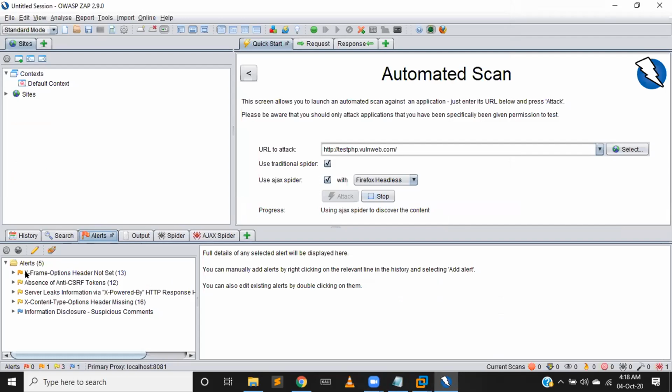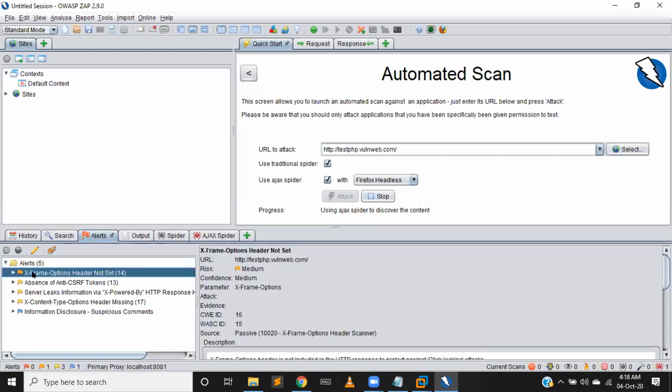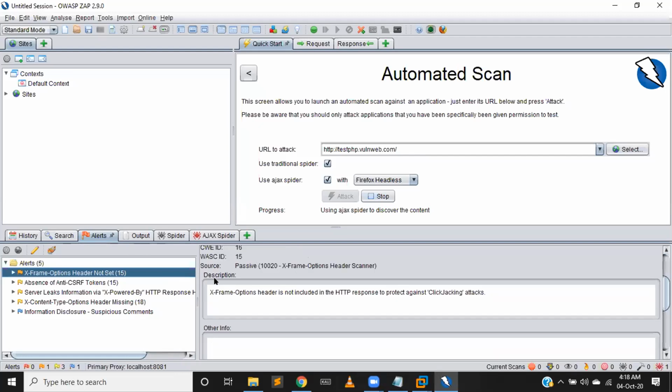What is the vulnerability? X-Frame-Options header not set. This is one of the vulnerabilities. Okay, what is this vulnerability? You click on this vulnerability. Don't click on this particular link. Okay, click on the vulnerability over here. It is going to show you what the vulnerability is, what the description is, and what will happen if this vulnerability is there. The X-Frame-Options header is not included in the HTTP response to protect against clickjacking attack.